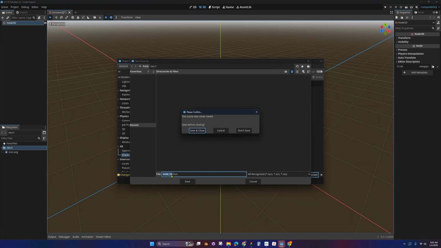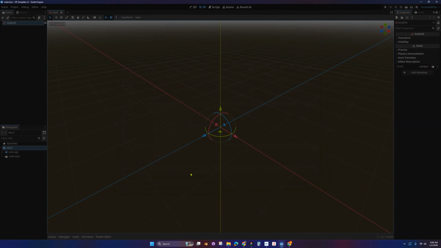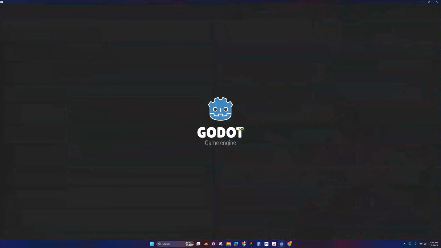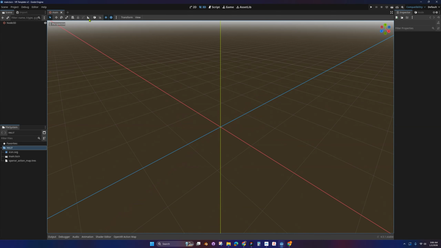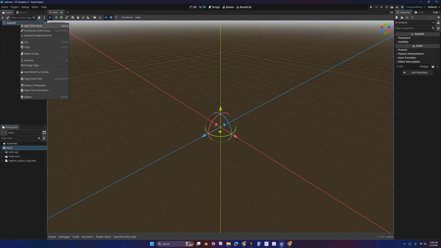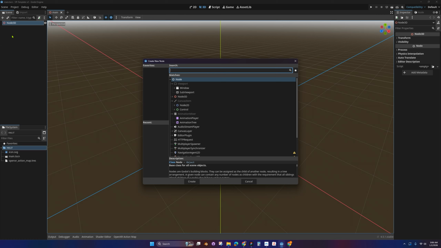So we're going to save it. Let's name the main scene, save and close. So let's name it main and save. The whole program is going to restart again with all those options being enabled. And now we're going to create the nodes and elements.